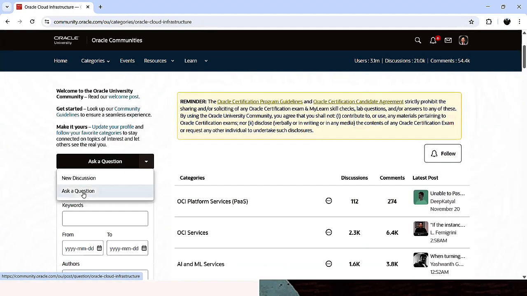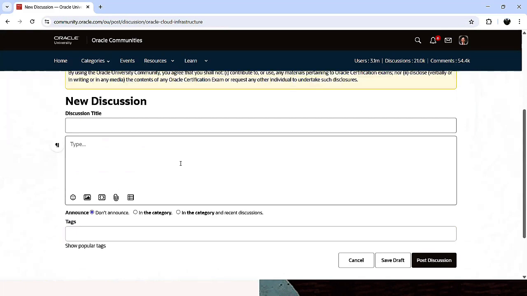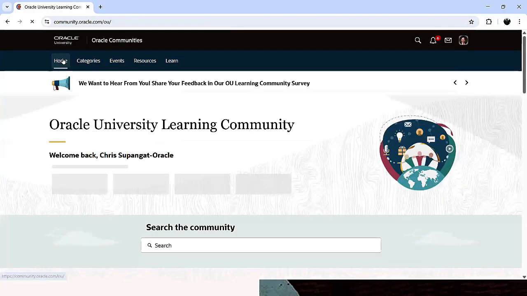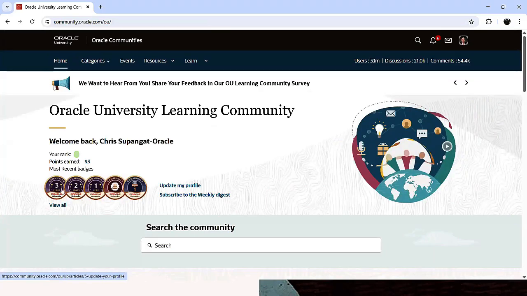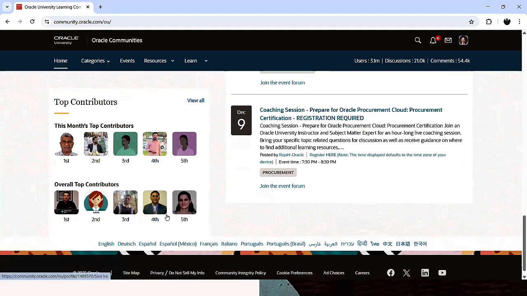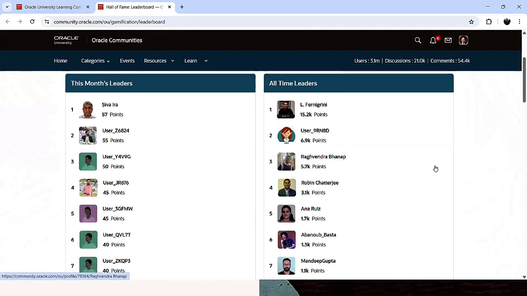All I need to do is open a discussion, and there'll be an editor where I can ask my specific question. That will be posted in the category and responded to. Once I've asked a question, I usually earn recognition and contributions for that. As you can see here, I've got a few badges that I've earned, but we also track contributors and look to reward them. We do have a global leaderboard of individuals who are contributing to our community.